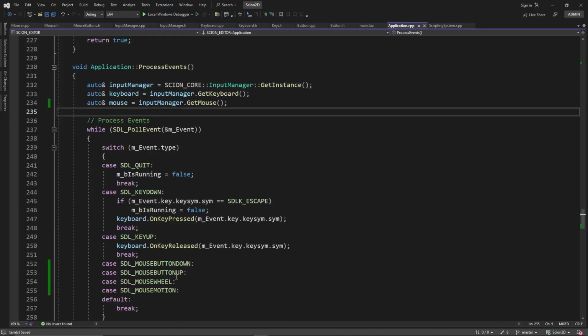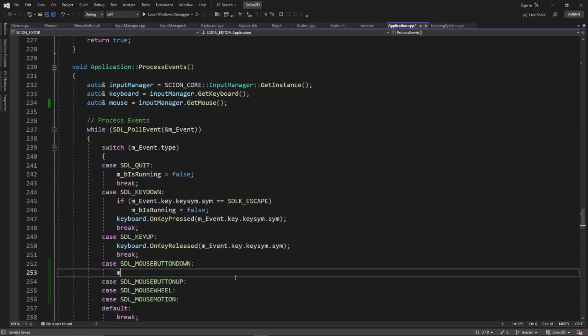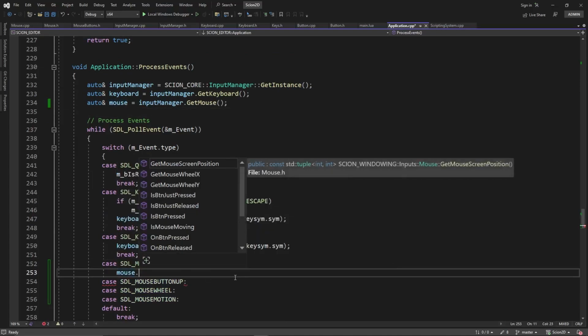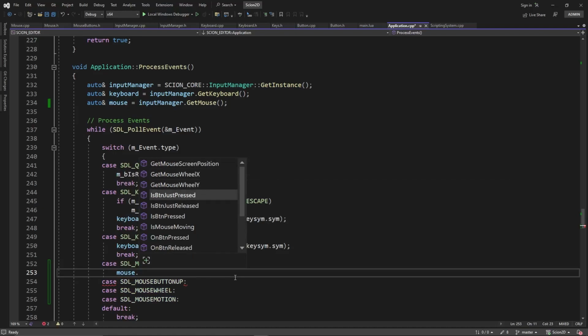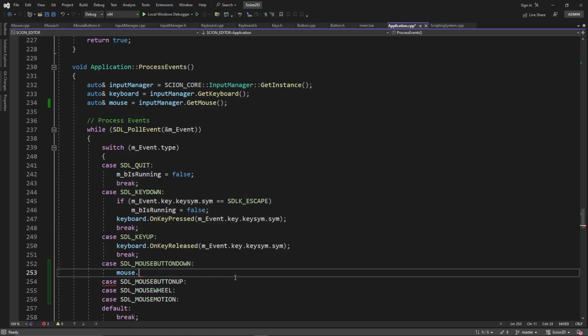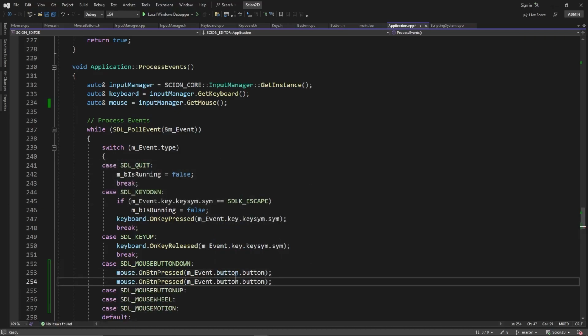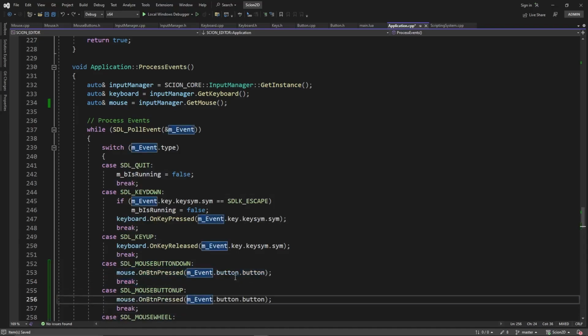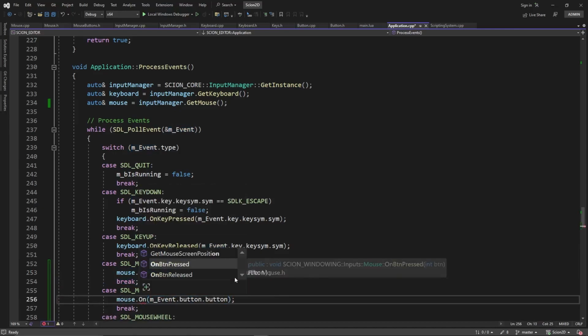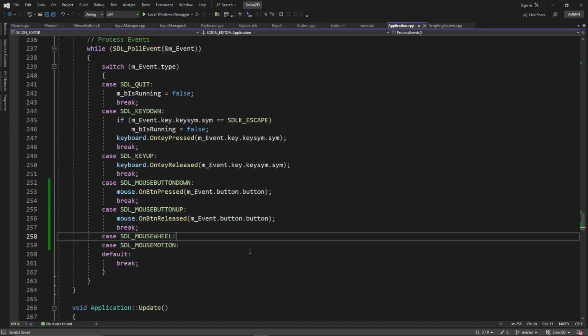Awesome. Now we have our mouse, and here we want to go mouse dot on button pressed, not is button pressed, on button pressed, and want to set n event dot button dot button. And break. So on button press, whoops, we can copy that and go for button down on button released. Same idea.